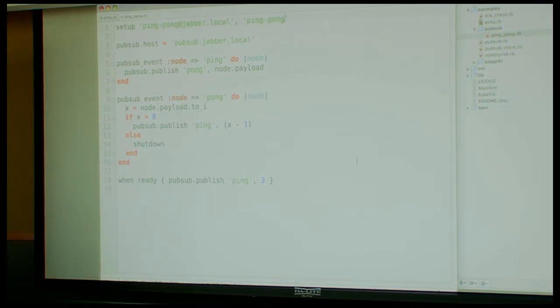So this is what I imagine a ping pong pub sub bot would look like. So it's handling pub sub events from the ping node, taking the payload from that and then publishing it to the pong node. And then this one will handle events from the pong node, take the payload, reduce it by 1, and send it back to the ping node. And then when it's ready, it starts the whole ping pong process. I haven't got it working yet, but that's what I'm working on now.